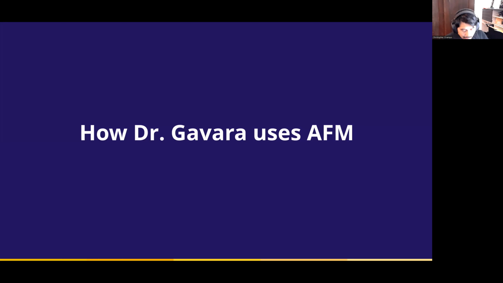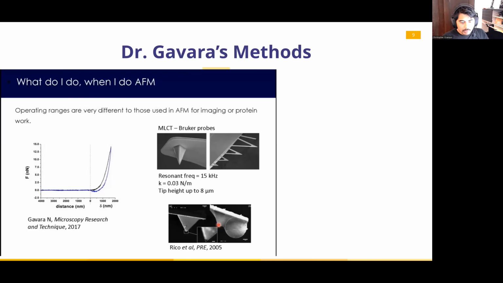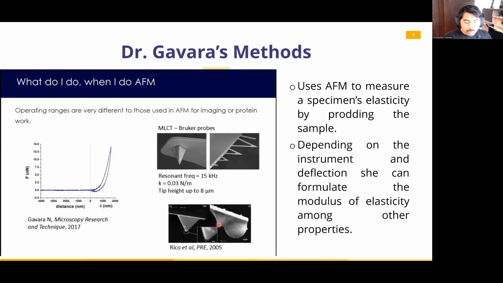So how does Dr. Gavara use AFM in her studies? Her methods are, instead of only scanning over, she does still scan, but she essentially probes her samples repetitively to record the reaction of the sample, depending on how much force it takes to basically indent the material or the sample.